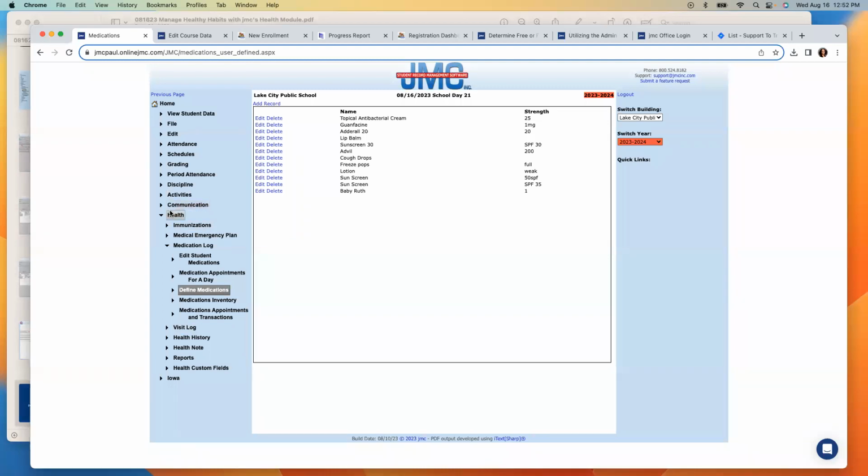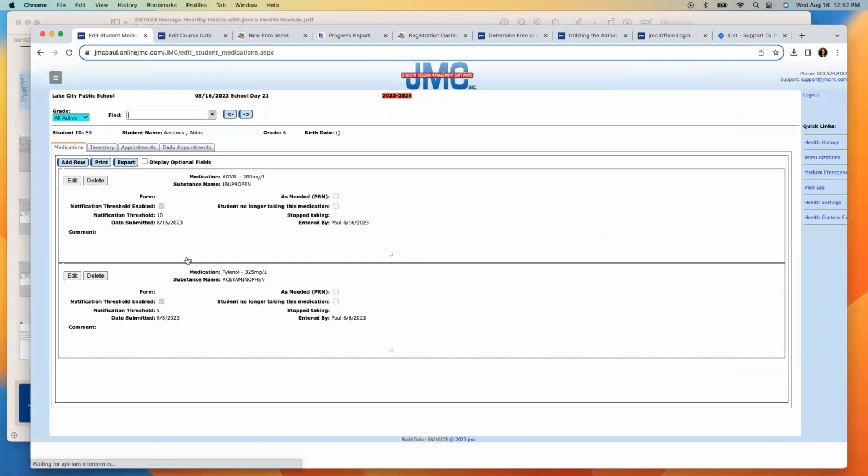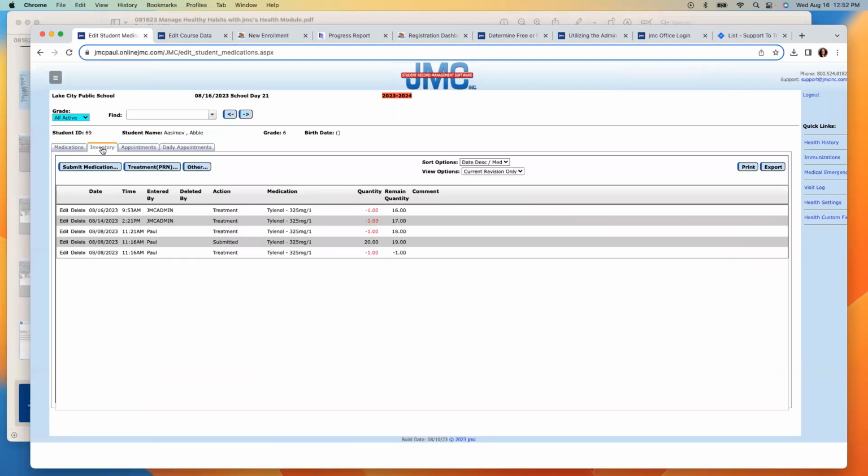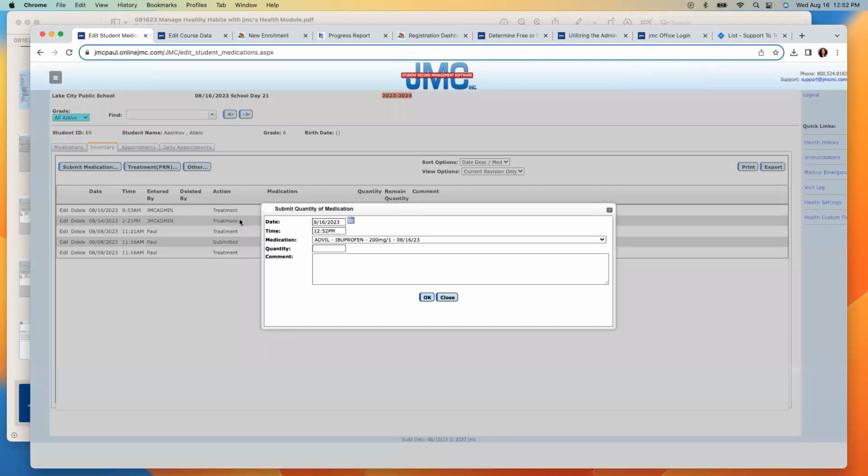So from our health module, we're going to come to medication log, edit student medications. I have my student here that we added medications for, and now I'm just going to move over to the inventory tab. I'm going to submit medication. You can see today's date and the current time populate by default.